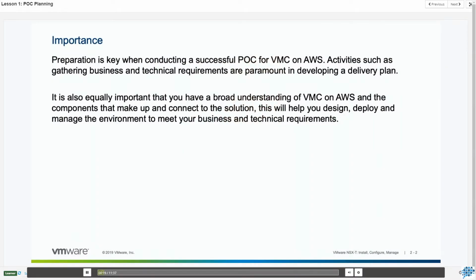I'm here to cover this module on how to run a successful POC and the best practices for running a POC on VMware Cloud on AWS. The importance of this module is to help you conduct a successful POC for VMC on AWS.